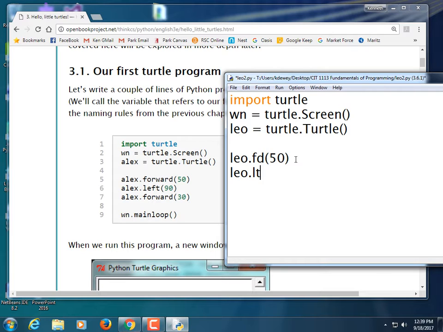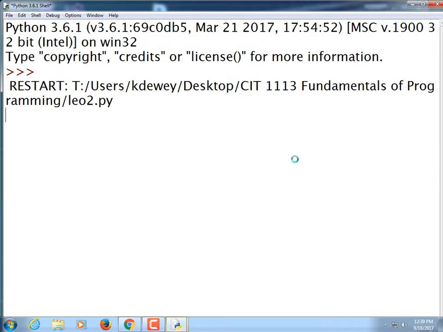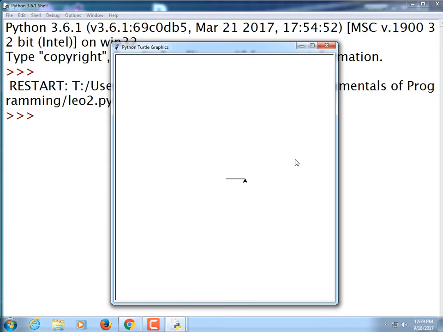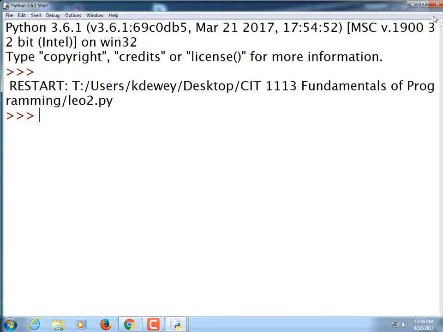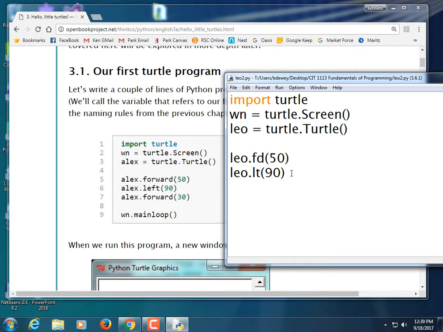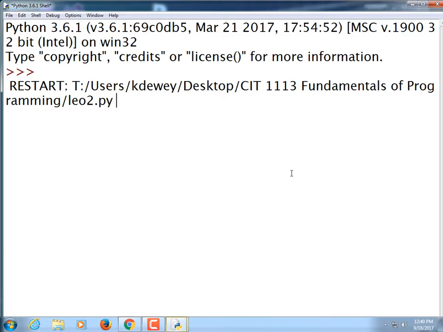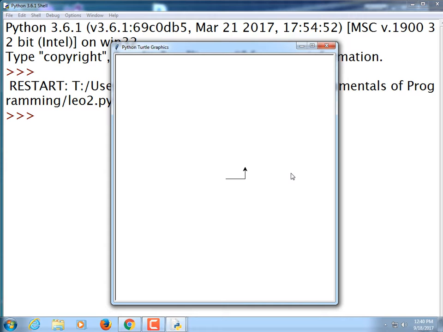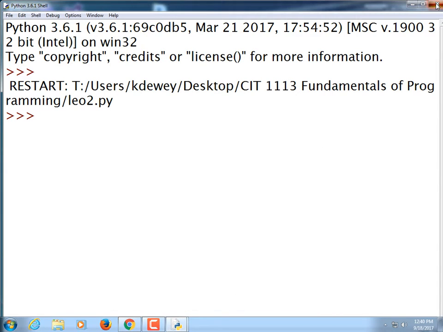I don't think I can do left, but we're going to try. Let's see what it does. I don't think I can. I sure can. Wow, I did not know that one. So LT, you can do short for left. So we turned. So what's 90 in this case? 90 degrees, exactly. Then Leo dot forward again. This time we're going to go 30 pixels. So we should have gone over, turned to right, and gone up. Nothing special there. Okay. Very, very basic at this point.